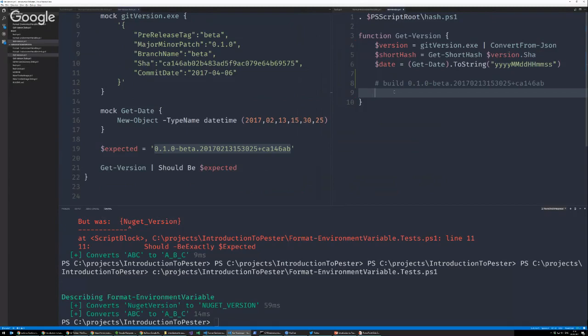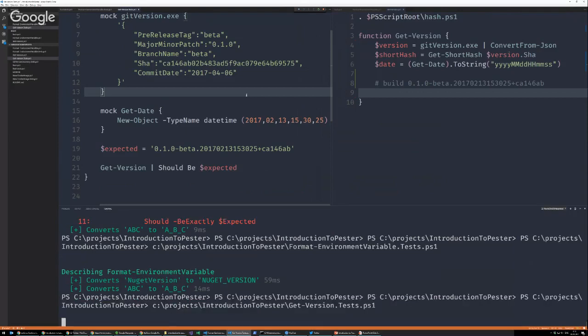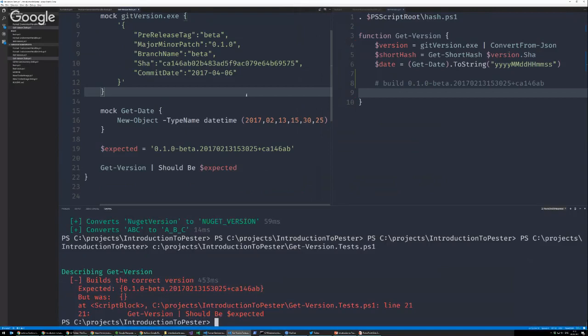So what we need to build is quite simple. Well, first we run our test to see if it fails. And we see that it fails as expected because we wanted this and we didn't get anything. So now we just need to build it. So that will be version, and that's major, minor, patch, as we can see here.